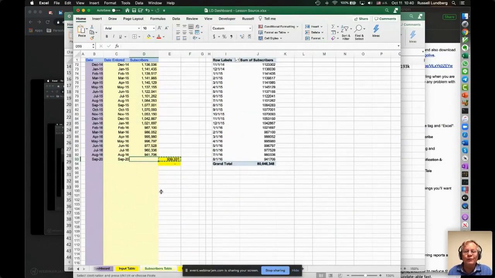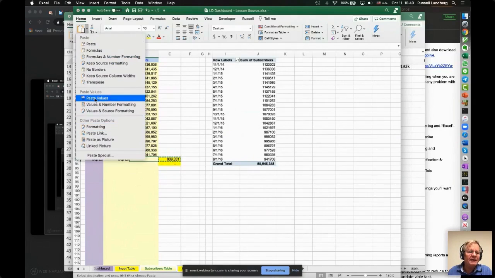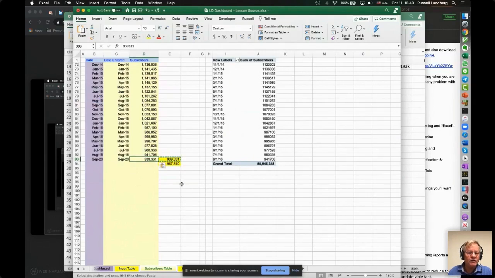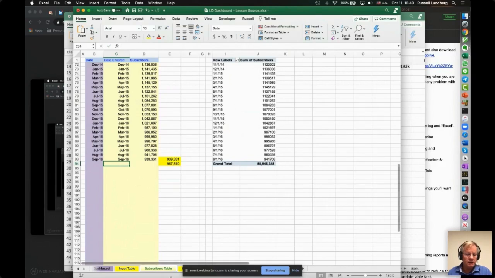Ooh, what did I do wrong there? Values. So now I've got the September. I did that wrong. I did that really wrong. Too many. I selected too many. So this is 9-1. Now I've added September data.